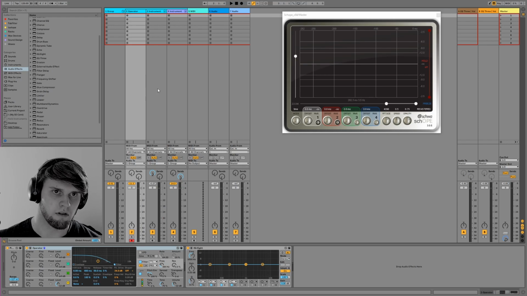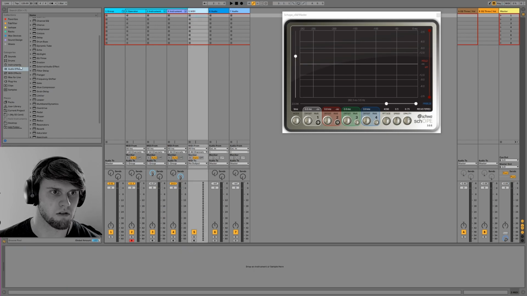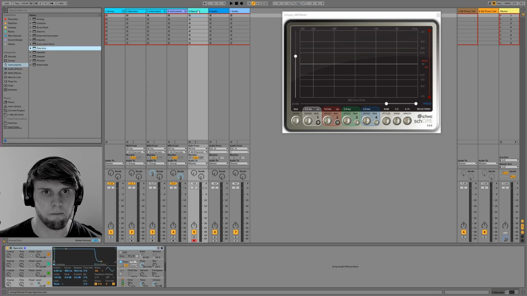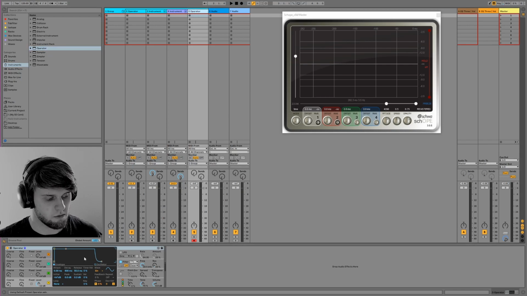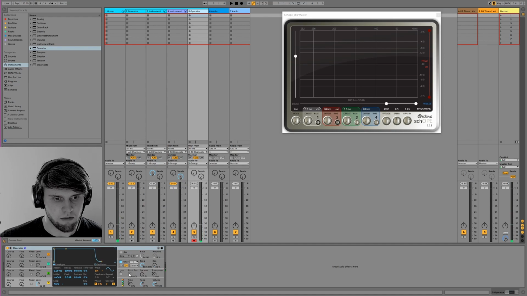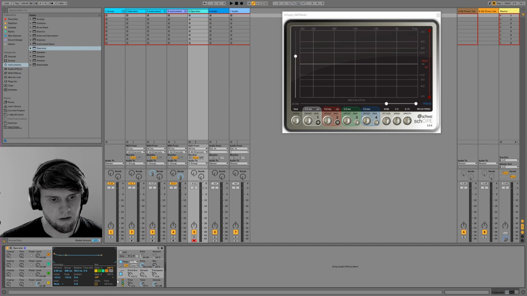But back to the 808s, I'm just going to create a new MIDI channel and put an Operator in here. So, basic tones that are coming out of Operator. What you want to start off with is a sine wave and go straight to your pitch envelope, and you want to whack that to 100%.